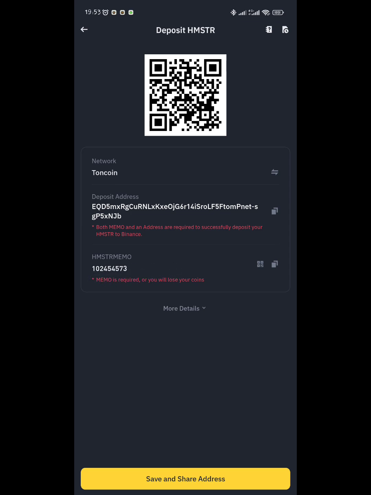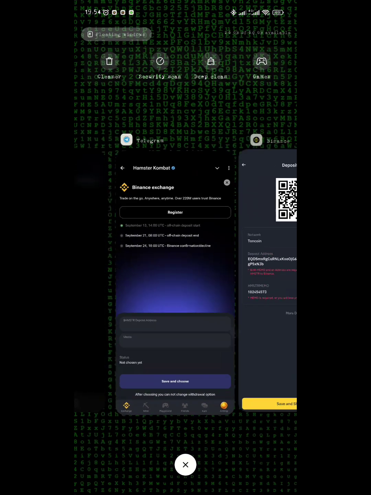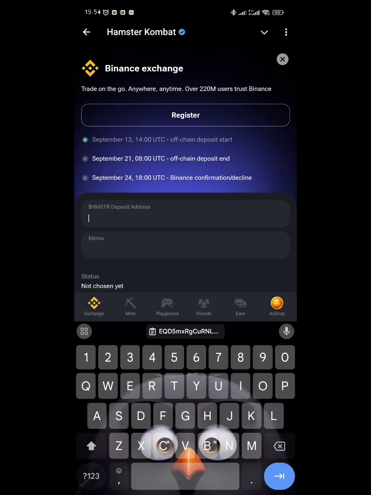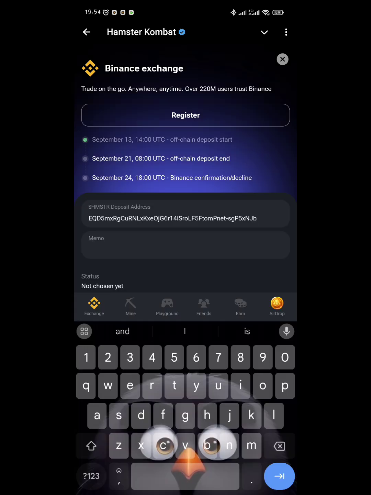So I'm going to be copying the address first. So you can tap on this icon here, the small icon. Once you tap on it, it is copied. As you can see, wallet address copied. Then you head over back to Telegram, where you have your Hamster Kombat app opened. So as you can see in this tab that says Hamster deposit address, you tap on that, and then you paste the wallet deposit address, the deposit address you copied earlier. You paste it. Ensure not to include anything. Do not include any letters whatsoever in the deposit address, or else your assets would be lost.